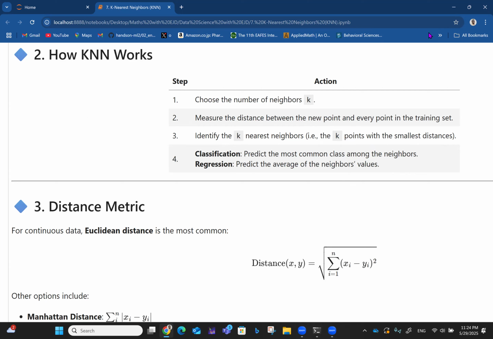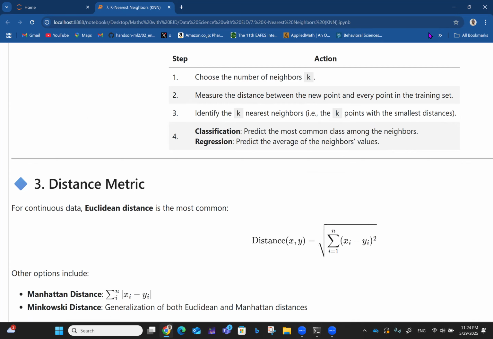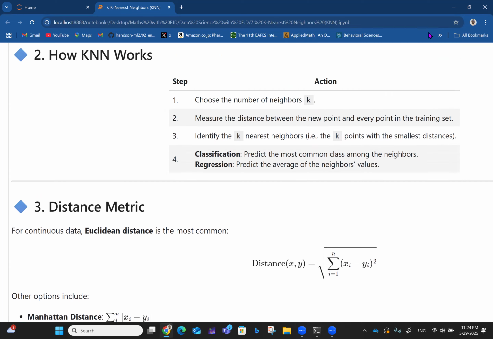Then the fourth step is to classify. If you are doing classification, you predict the most common class among the neighbors. For regression, you predict the average of the neighbors' values. So for regression, now you're getting a value, so you're taking the average of the closest neighbors. For classification, you're predicting the most common class among the neighbors. That's the idea here.